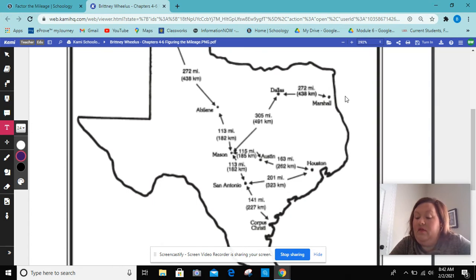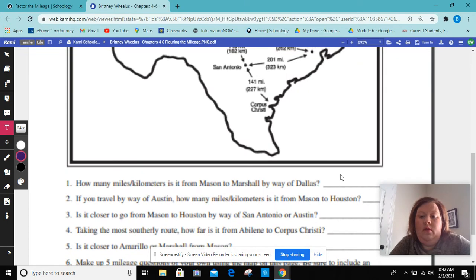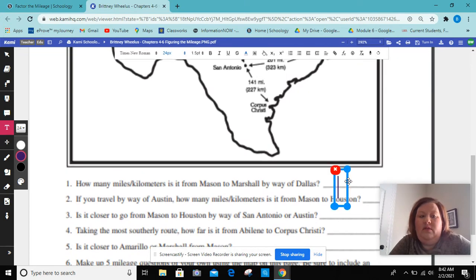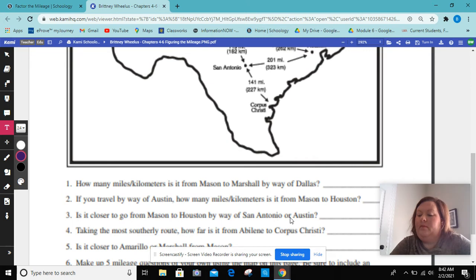272. Okay, so if we want to know what the total mileage is from Macon to Marshall, we need to add 305 and 272. I'm going to let you add that. And when you get your response, you're going to scroll down and click on T for text box, and then type your answer into the blank here. Okay.